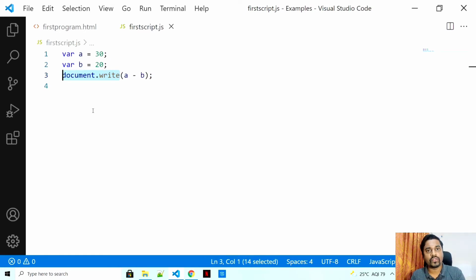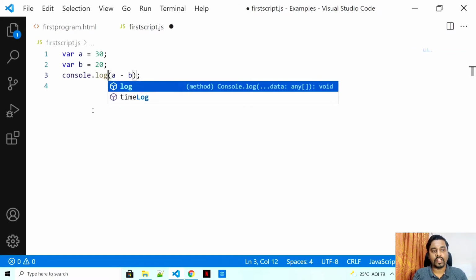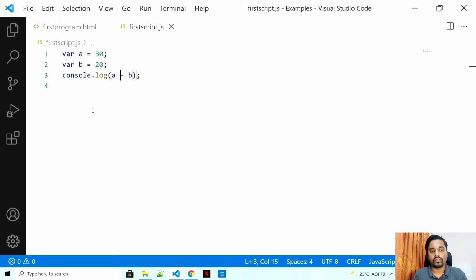The first one we saw was alert, the second one we are seeing is document.write, and the third one is our favorite, console.log. Okay, we are going to see how this also works.